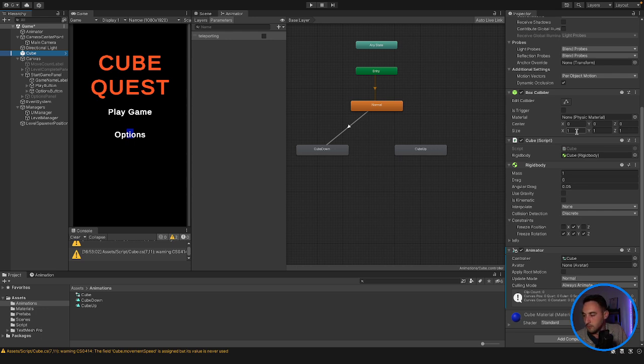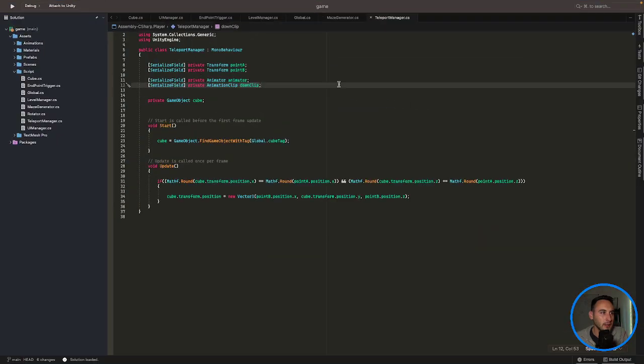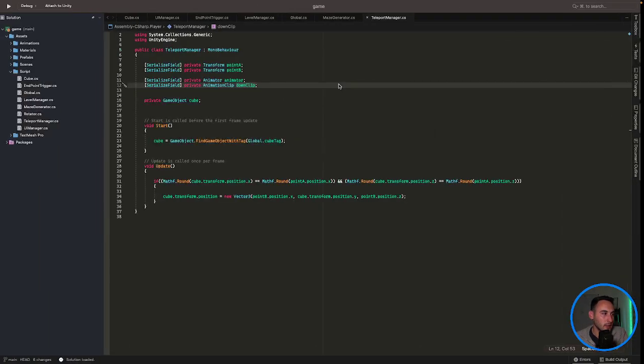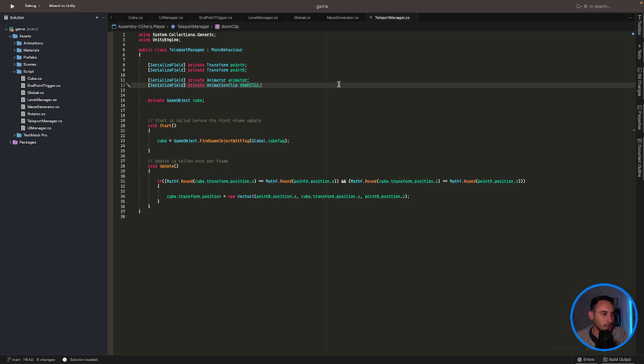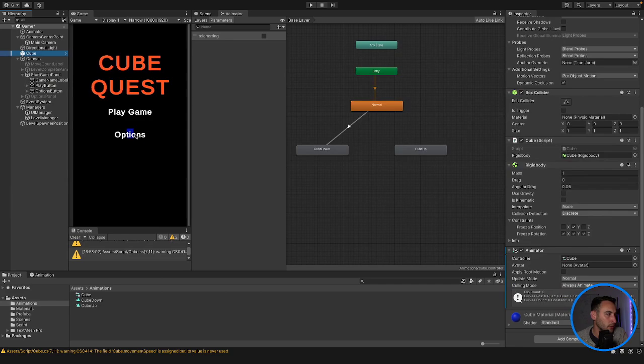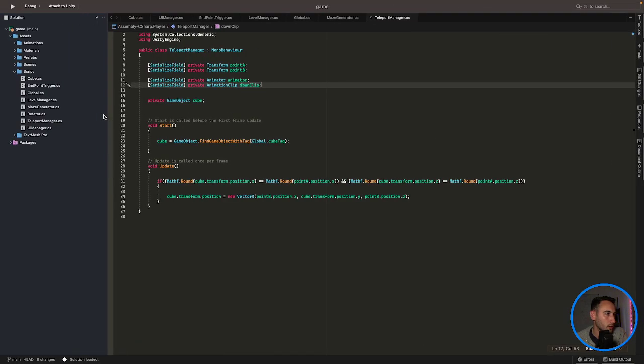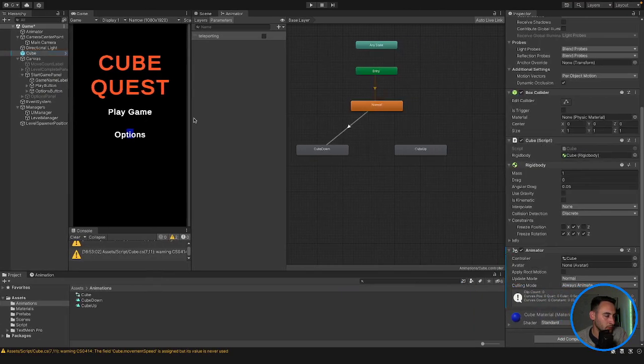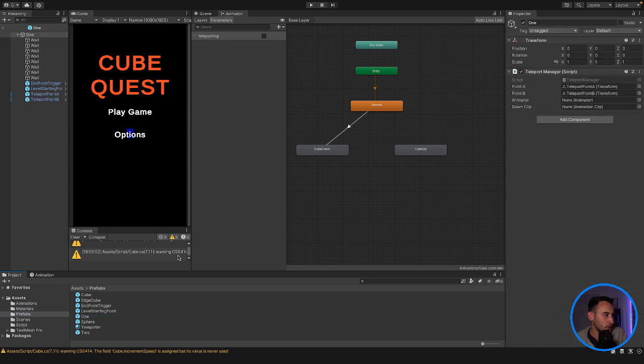So on our cube, our teleporting, what's it called? Our teleporting manager, I believe it's called. It should be attached to our level. That's going to be a problem in the future, but we'll get it working for now, and then we can easily move it later on. So let's go to our prefabs, and then we will go to level 1. So here we have, yeah, there we have it. Our animator and our down clip.